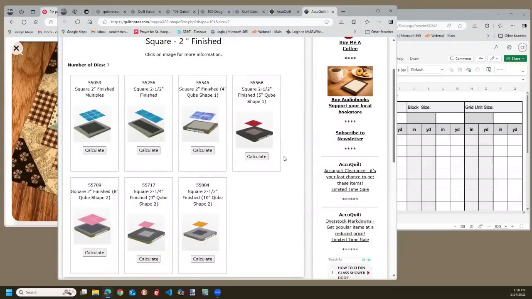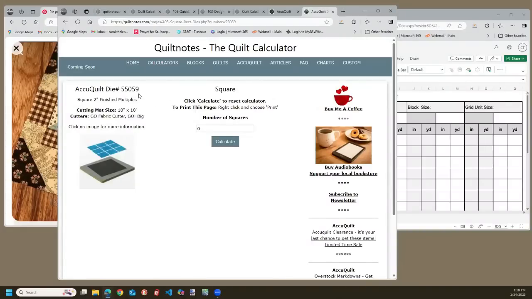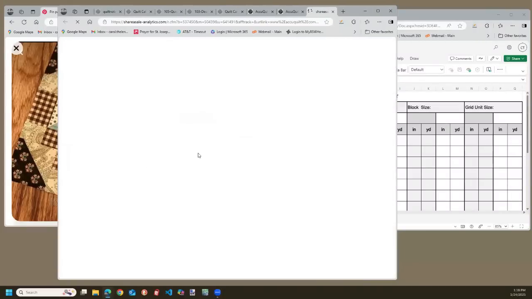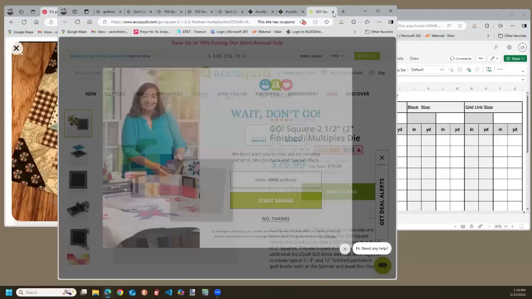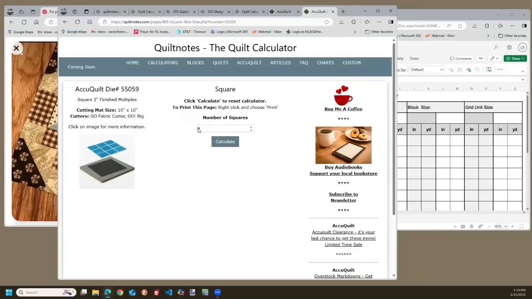So if you want a 3-inch square, you choose 3-inch. If you want 3.5, you choose 3-inch. It will give you everything between 3 and 4. So again, it's the same thing. You click on the die you have, and it'll give you all the information. If you ever want to go to the AccuQuilt website, you just click on here, and it'll take you to their website for that die if you need any more information. So let's get out of that. And again, you just put the number of squares you need, 120, calculate, and it tells you the fabric and how to cut it on your die.